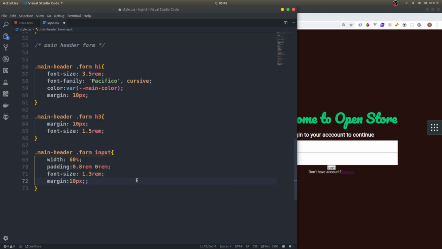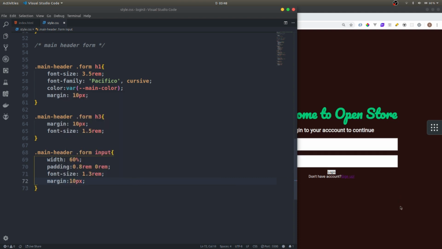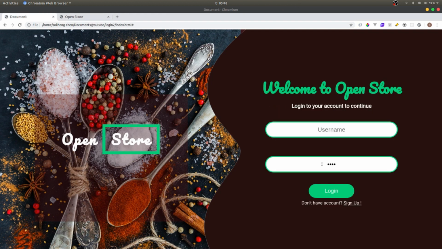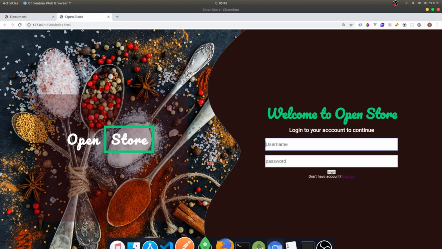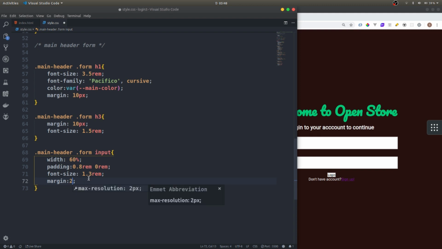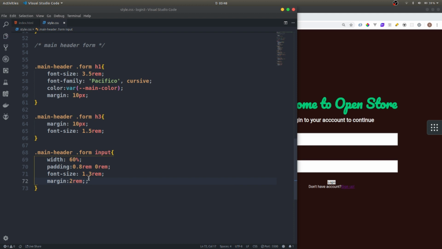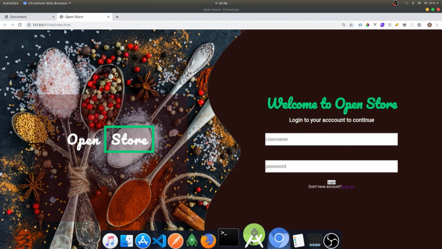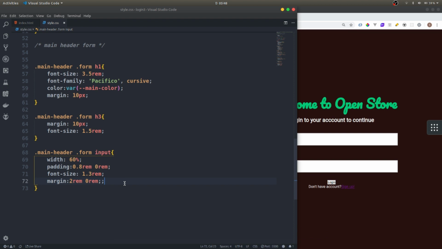Margin 10 pixel. Great. I think this has a lot of margin. Yeah. So I made the margins 1rem. I think it's 2rem. It should be correct. Yeah. 2rem and 0rem. Just we want the top and bottom. I believe we go align-items center.